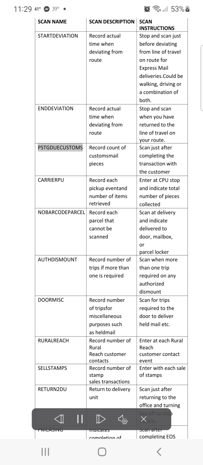Do customs. Record count of customs mail pieces. Scan just after completing the transaction with the customer. Carrier POO. Record each pickup event and number of items retrieved. Enter at CPU stop and indicate total number of pieces collected. No barcode a parcel. Record each parcel that cannot be scanned. Scan at delivery and indicate delivered to door, mailbox, or parcel locker.